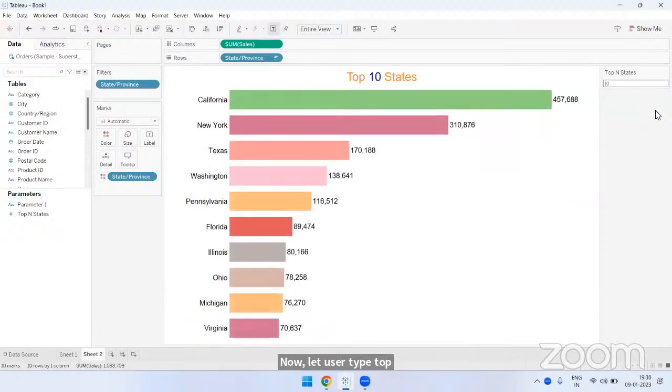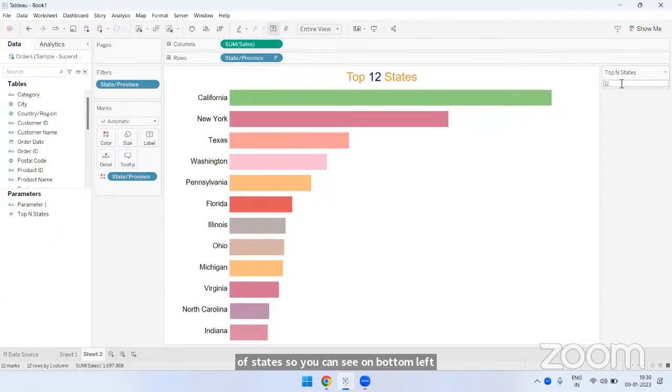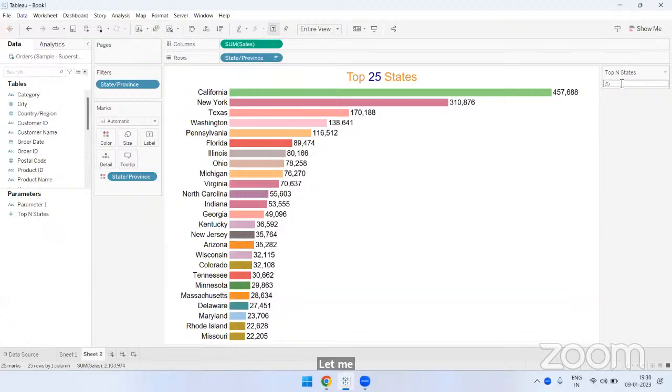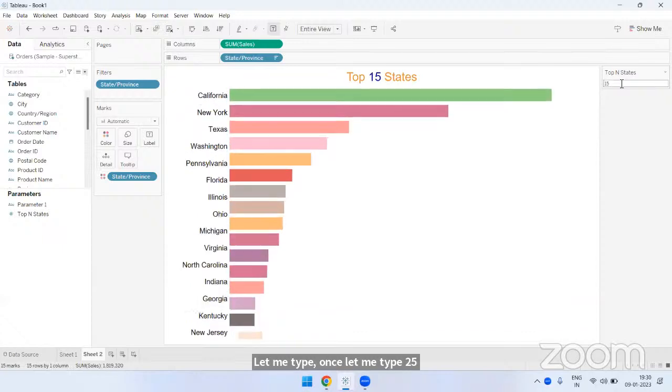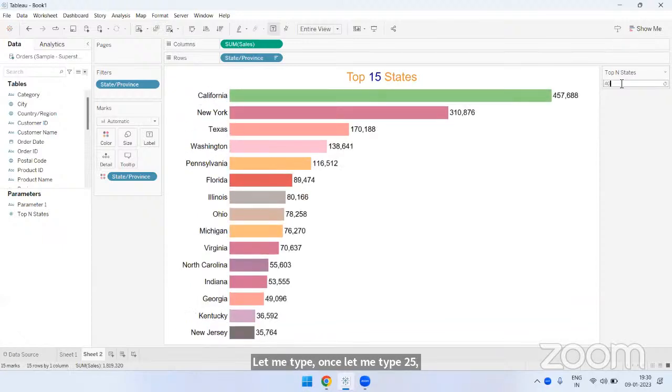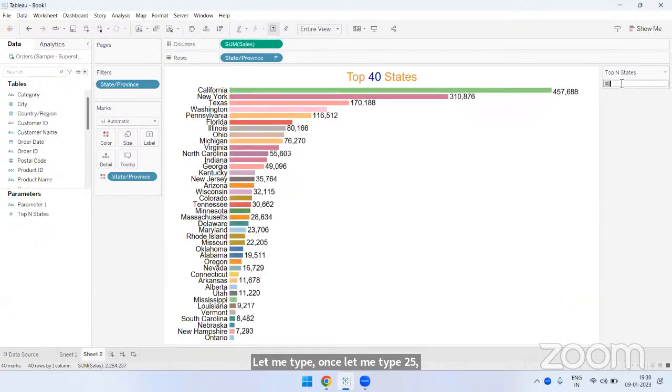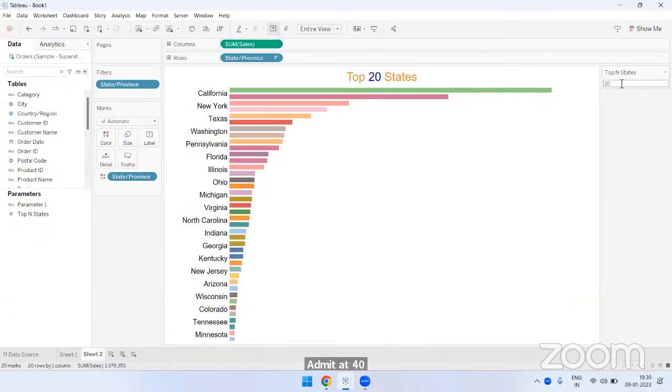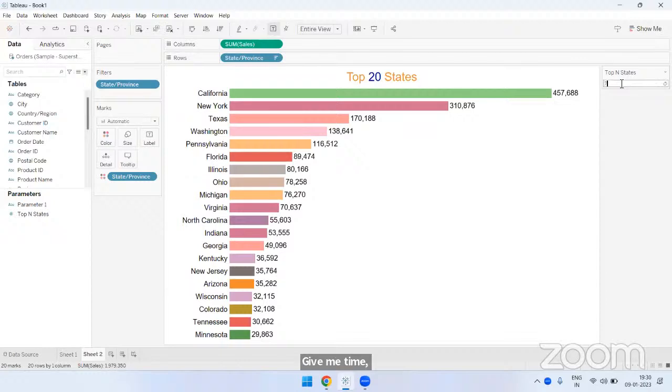Perfect. You see the title changes. You see the number of states also. You can see on bottom left. Let me type 12. Let me type 25. Let me type 15. Let me type 40. Let me type 20. Let me type 7.